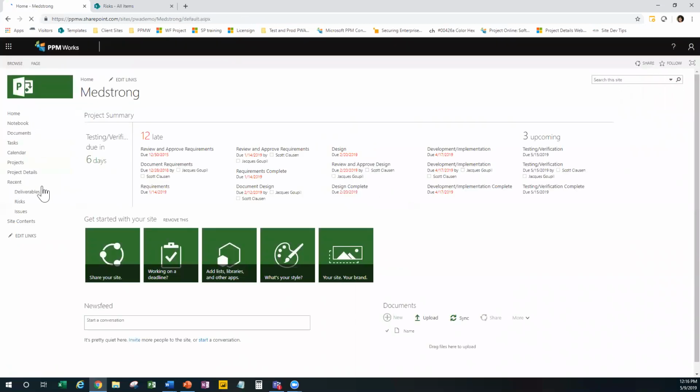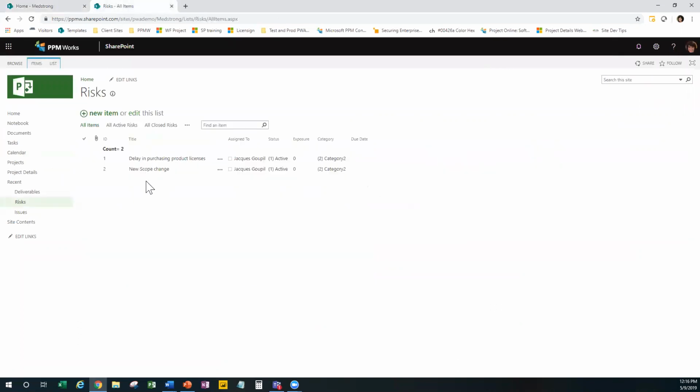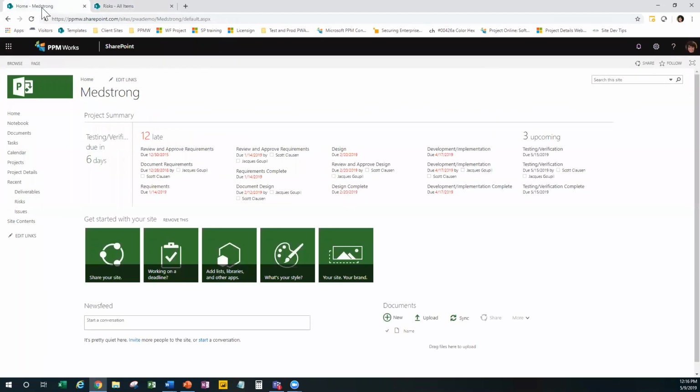You also have a section for risks, and I've just opened that over here. You can see the new risks as well. And either of these, or both of them, you can link back to Teams so that you're able to easily go in and edit them. All right, so that's your project site, your home page.